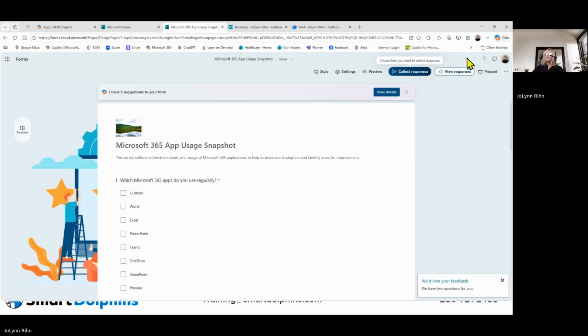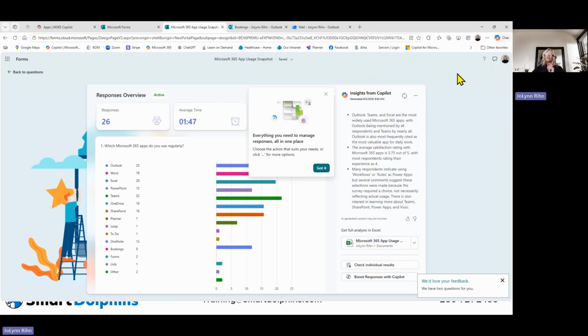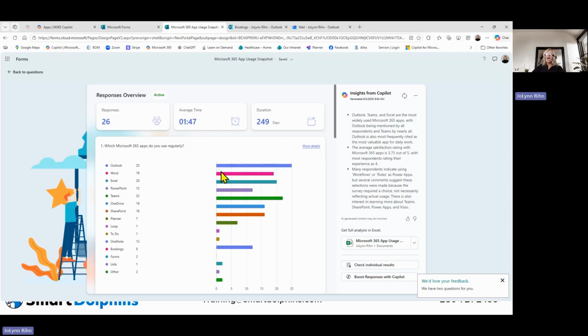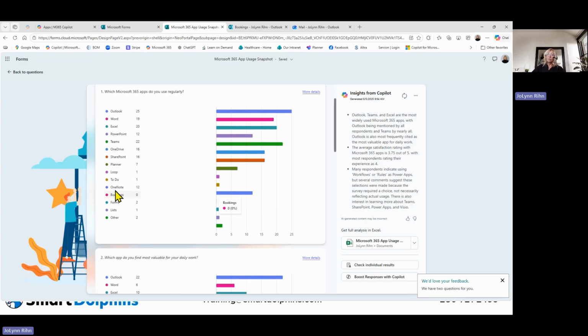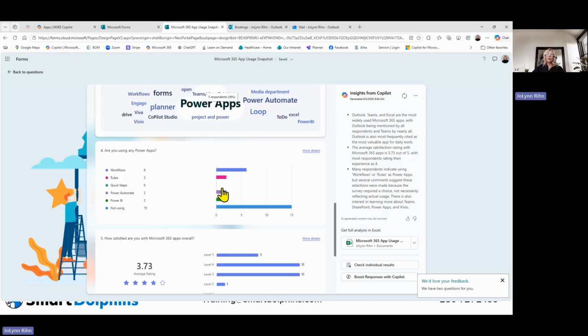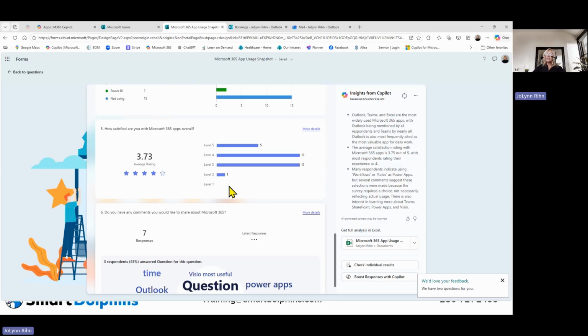But on the right-hand side, if you go to view responses, after people have filled it out, you can go to view responses. And what you're going to find is you can see I have 26 responses. The average time to fill it out was 1 minute and 47 seconds. The duration has been 249 days. And then I can see 25 people answered Outlook. Only 12 people answered OneNote. I can see based on question number 2, question number 3, number 4, etc.